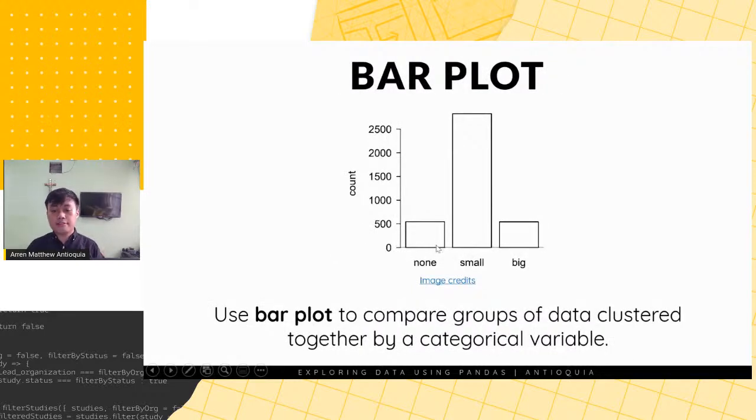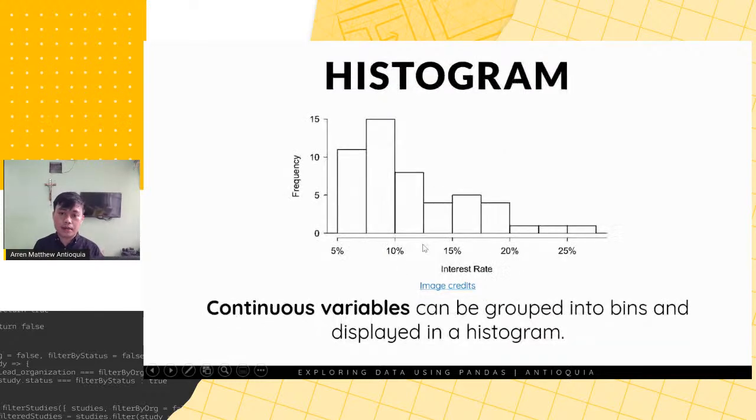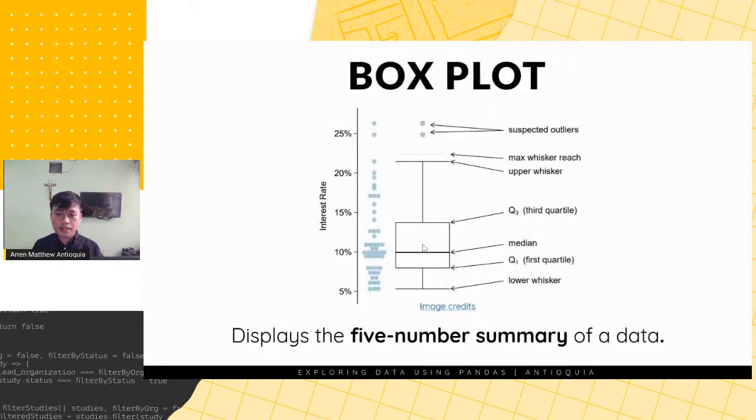Here, different groups, magkakaiba talaga sila. There is no, let's say, relationship or continuity within these groups. Okay? So, pag categorical, pag ginugroup mo sila categorical, using a categorical variable, you use a bar plot. Okay, maraming nagkakamali usually dito sa dalawang to. But they are different. And the last thing is the box plot.